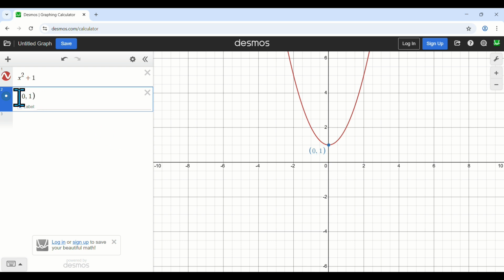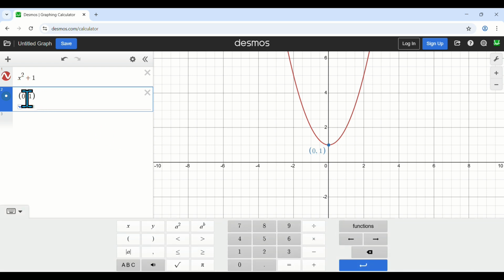And we can also store this point as a variable. We'll store this as a. So we just enter a equals on the left side. And now we have this stored. If we need to use it in another equation, all we have to do is enter a. And there we go. We have our y-intercept of 0, 1.